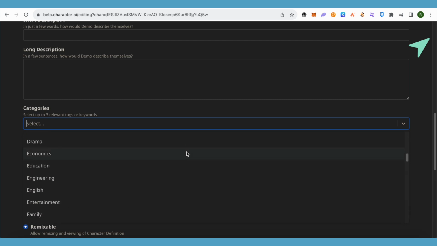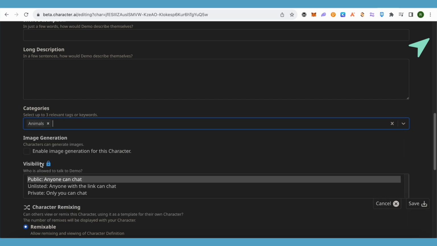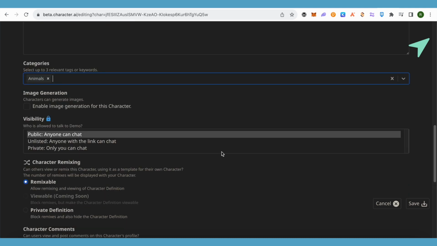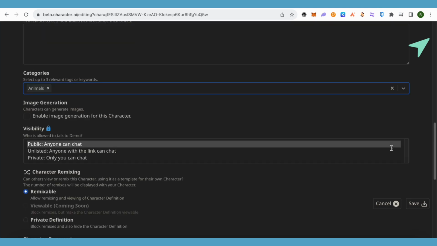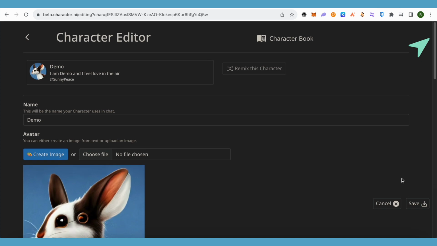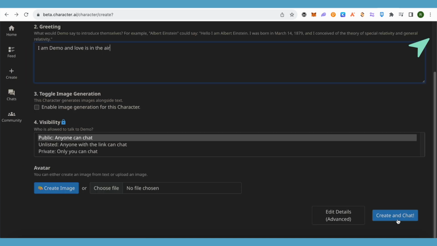Suppose this particular character is about animals, so we will select animal over here, and this way you would be able to customize it in a better way. And that's how you do it. After that, just simply save it. After that, just simply click on this option of create and chat.